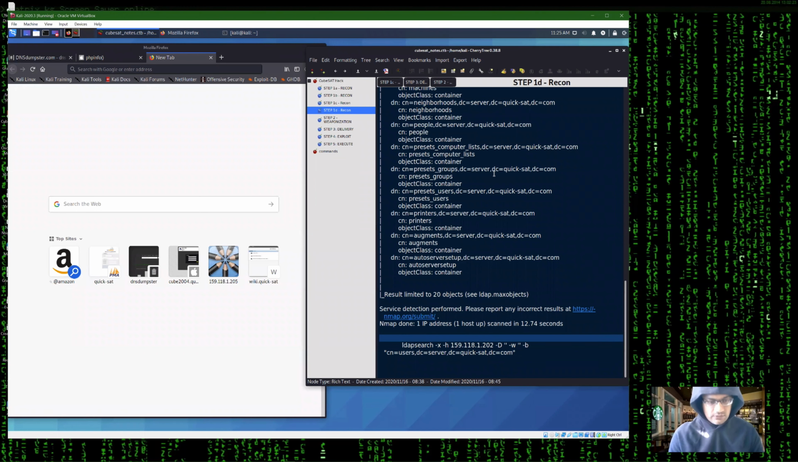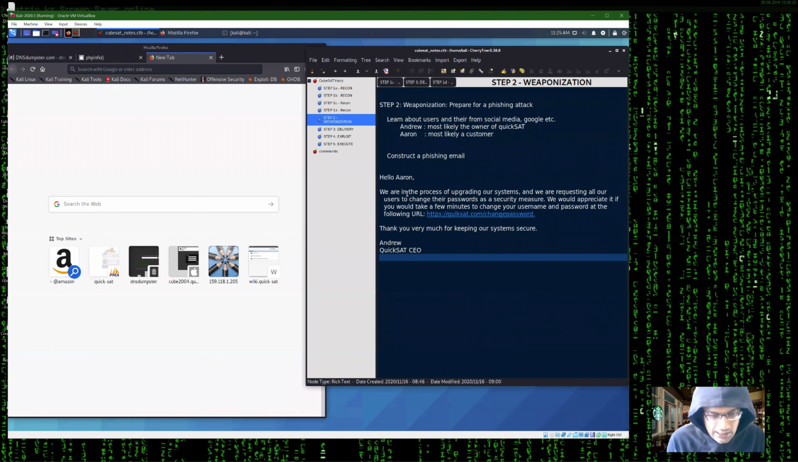From this step, I could gather names and email addresses for two users, Andrew and Aaron. Andrew seems to be someone important at QuickSat, and Aaron seems to be a customer. Now, the next step is to create the phishing email. I can easily learn about both these users from their social media, such as LinkedIn and Facebook. Once I do that, I can craft a convincing phishing email.